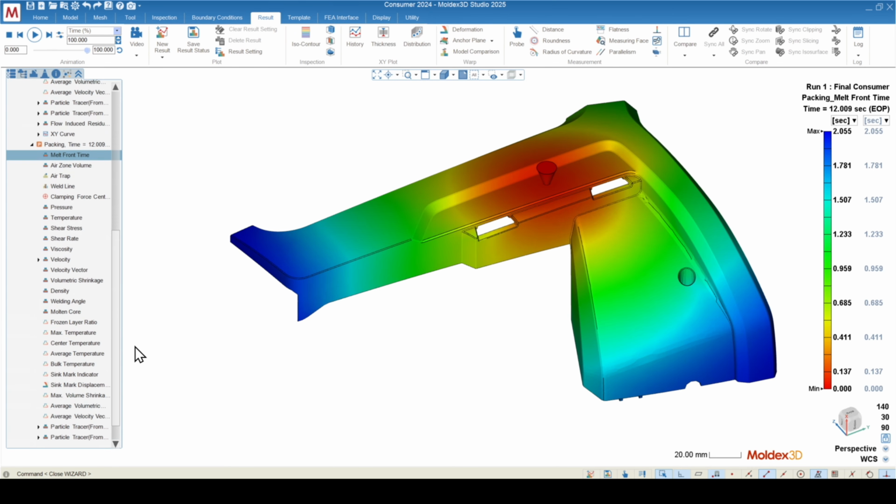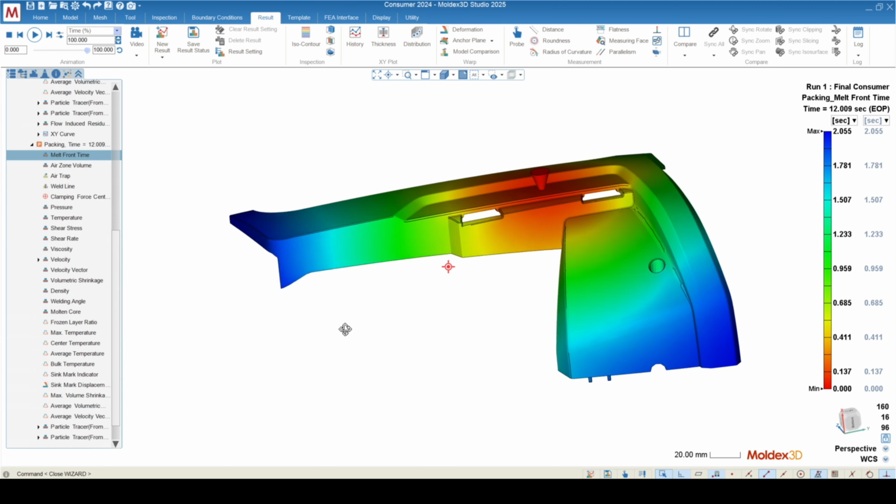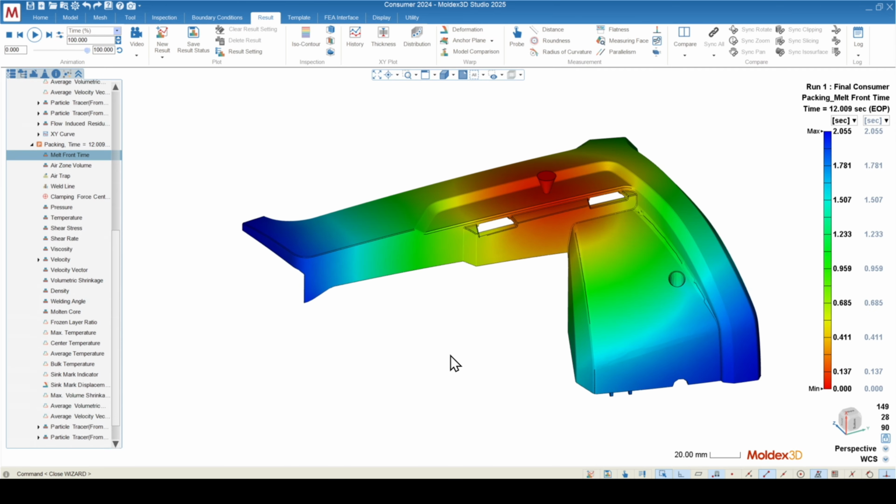And in the packing stage, we're trying to evaluate the packing effect. And so from the simulation side, we want to figure out where the molten material is in our geometry and how much packing is actually being applied from our gate location as time progresses. The first result we can go to is the molten core result.